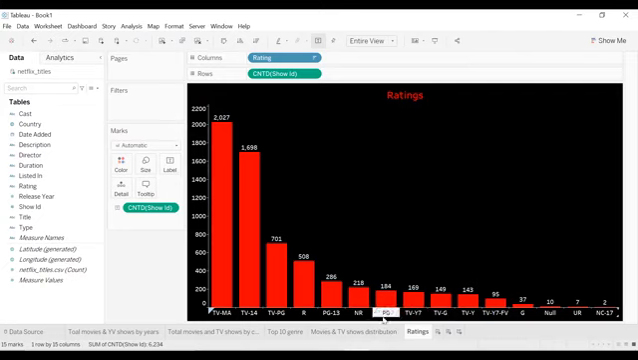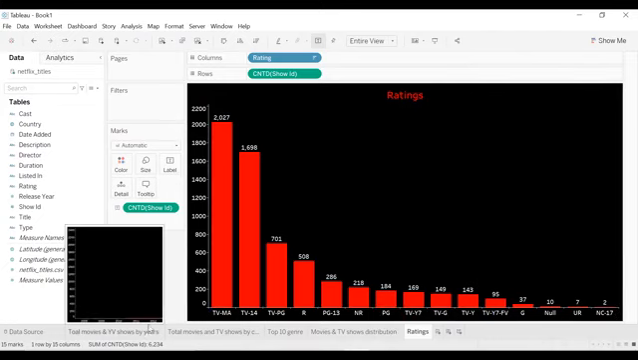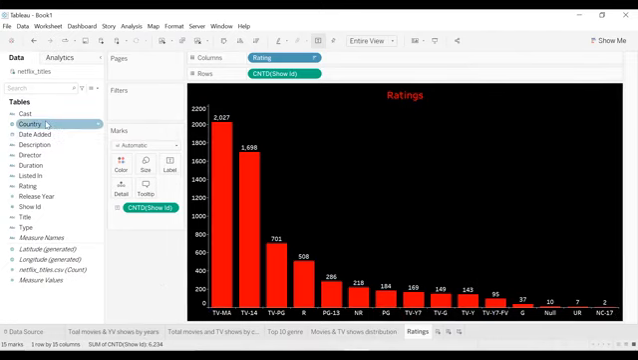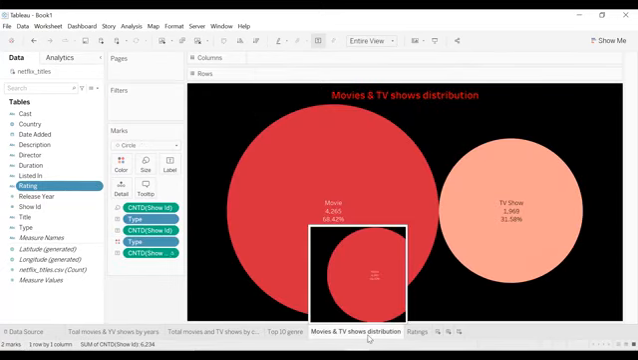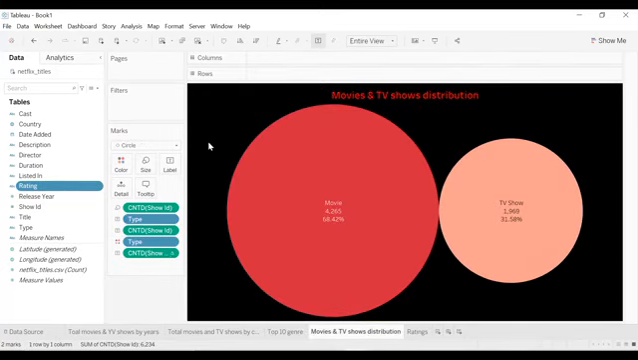And now with these first five worksheets, we have covered the geographical data type, which is in our case countries. We covered the total movies and TV shows added by date. We have covered the genre, so we have the top 10 by genre, and we have the ratings, and of course we have the total of movies and TV shows with their percentage.